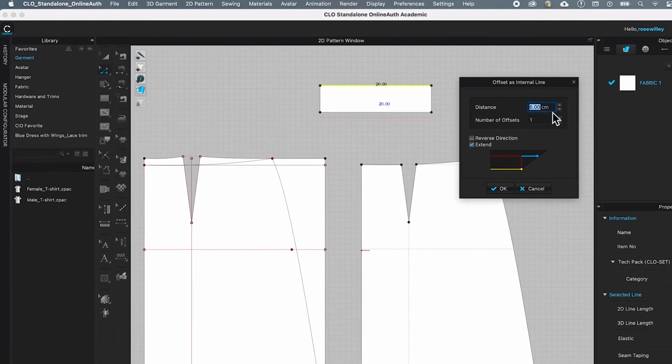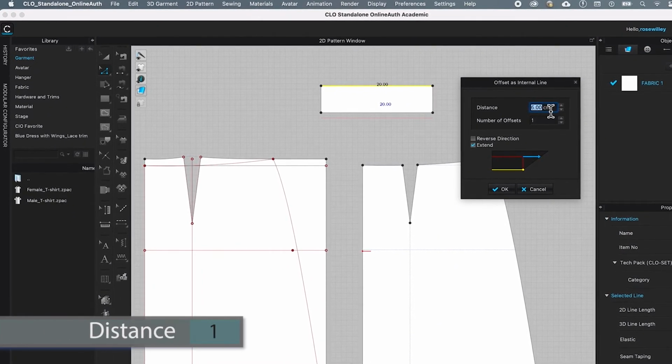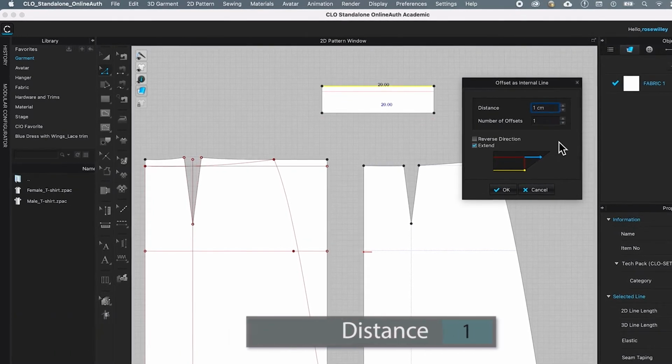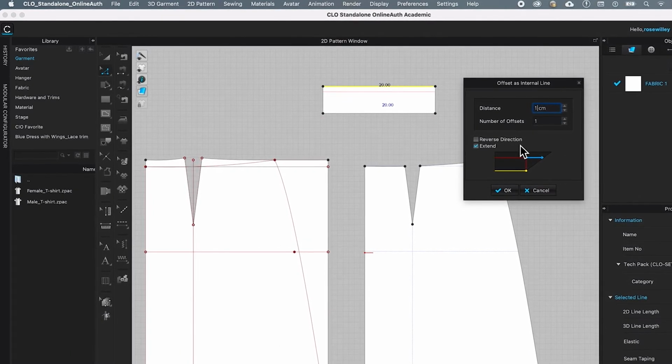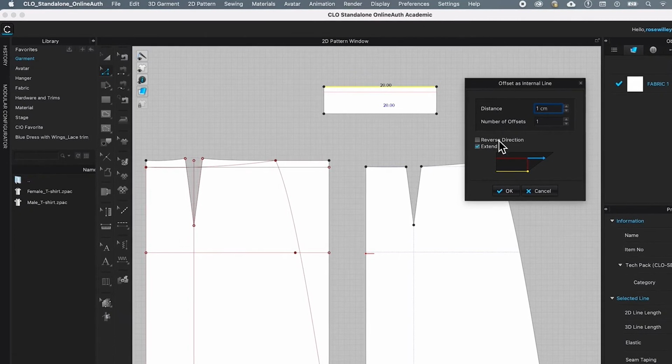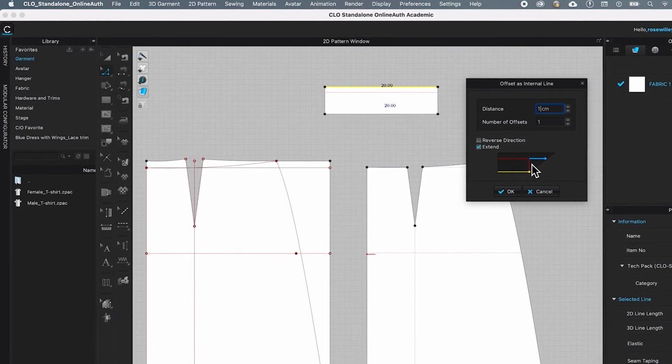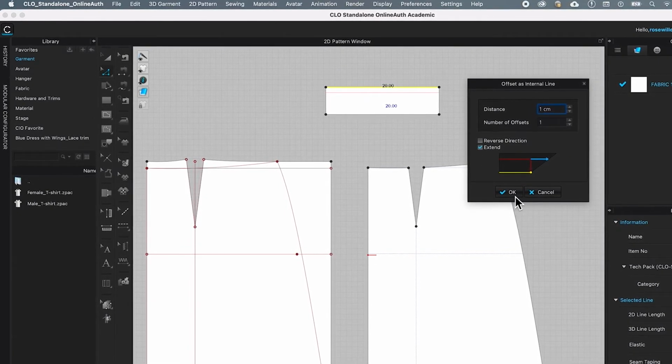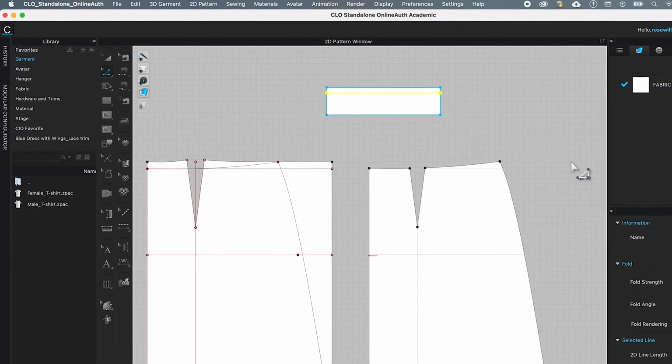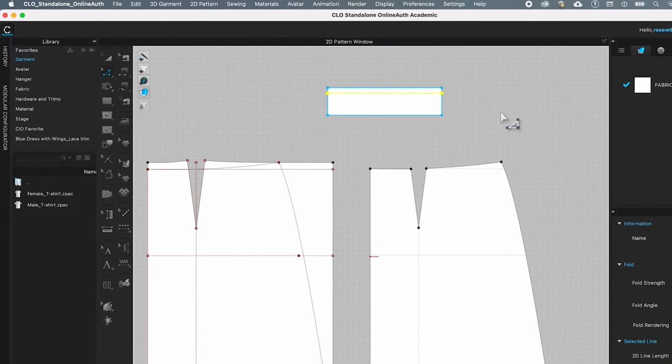And after that, I'm going to type in 1. And leave everything as is, guys. As you can see, number offset is 1. Extend box check and then click OK. I'm going to create 3 more lines.